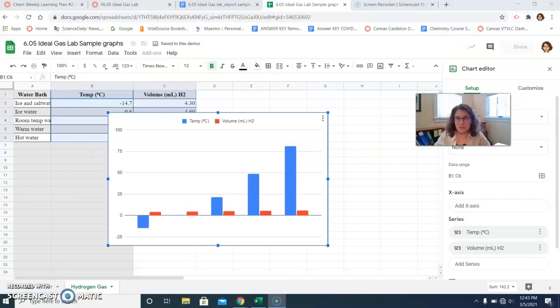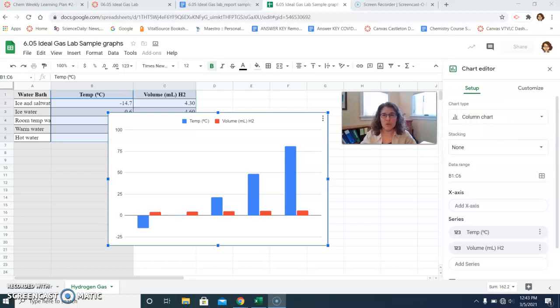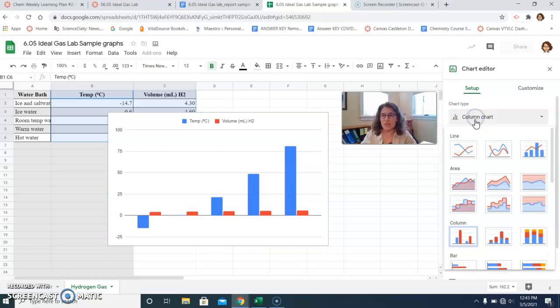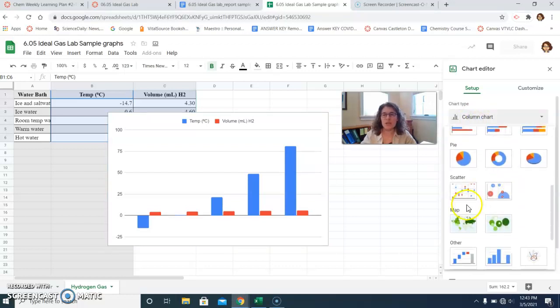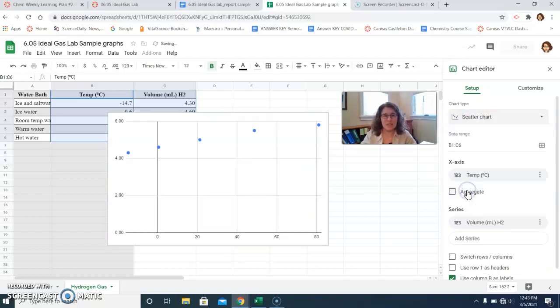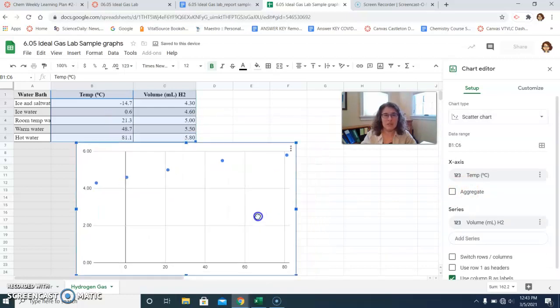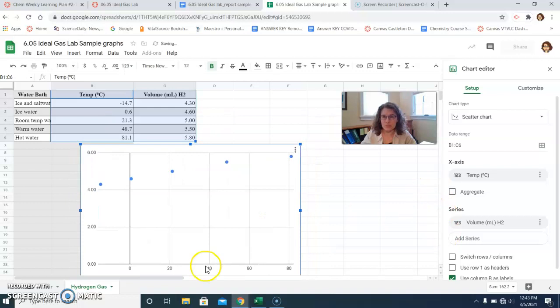Now, here, Google Sheets and Excel also will try to do some thinking for you. You want to make sure you direct it towards the type of graph that you want. So under setup, instead of column chart, we don't want that. This isn't categorical data, this is continuous data. I'm going to scroll down, and in Google Sheets, I would select scatter. So we're going to get a graph that looks a little bit more like this with data points. Now we have a few more steps to do.